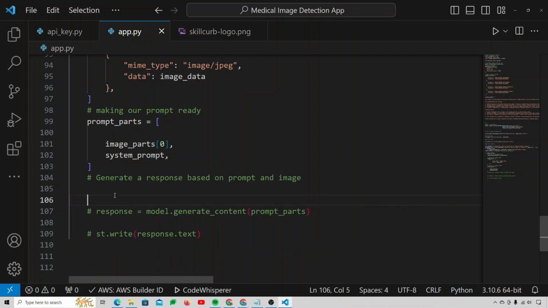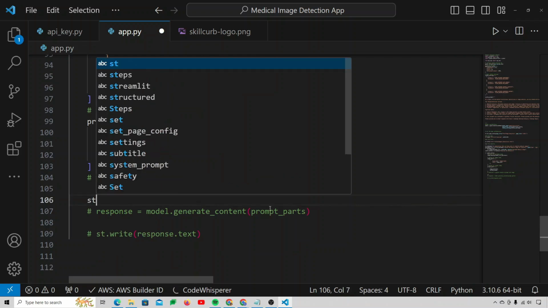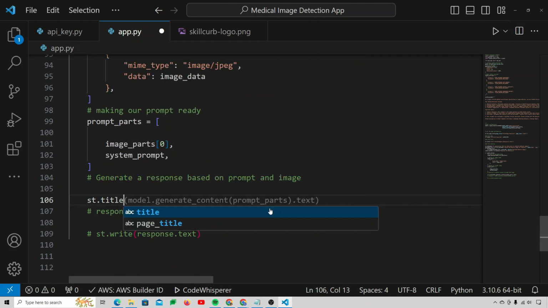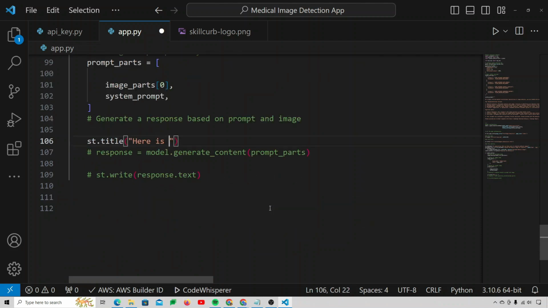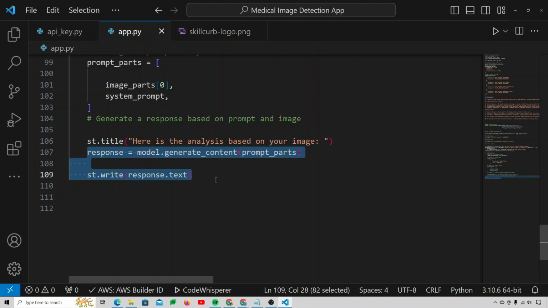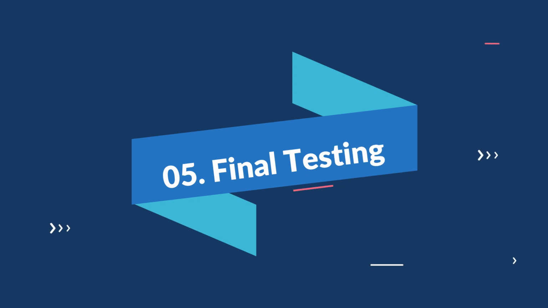Now actually I want to give a heading to my response, so I could say st.title, and I could say "here is the analysis based on your image." So now I will uncomment these two, save my file, and all right, so it's time for our final testing.